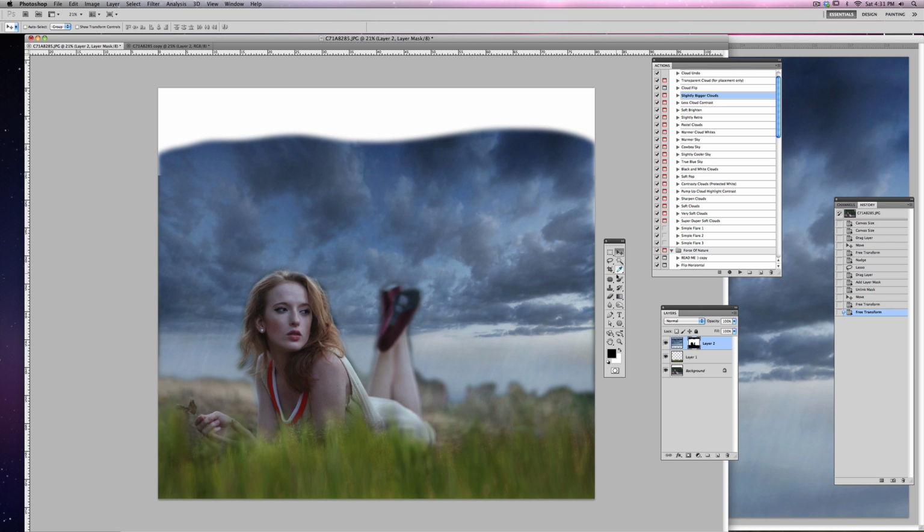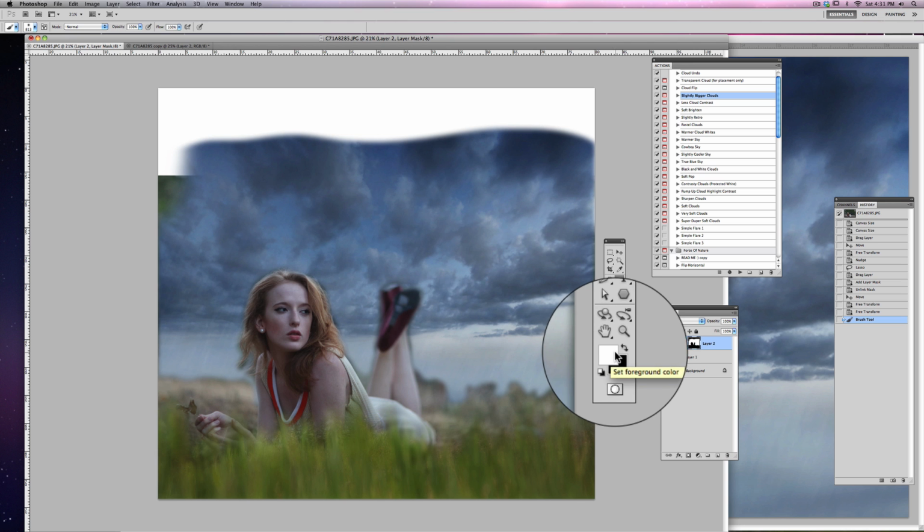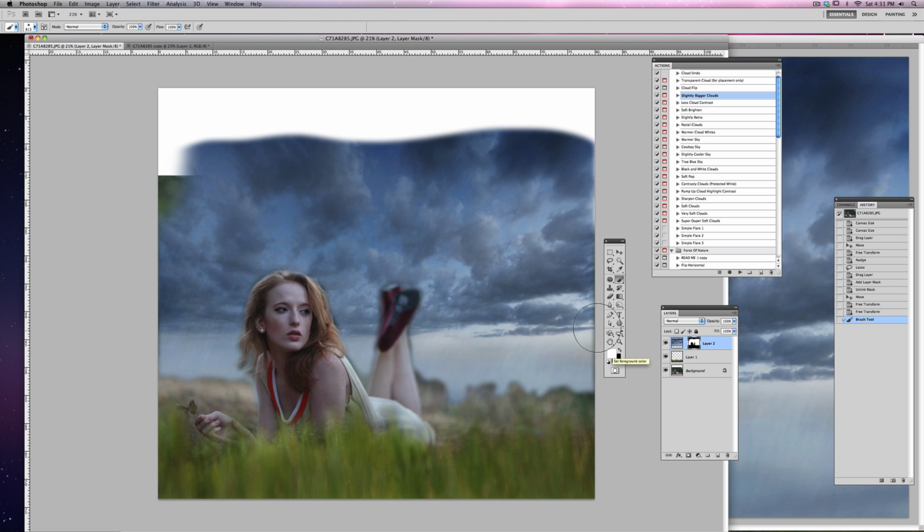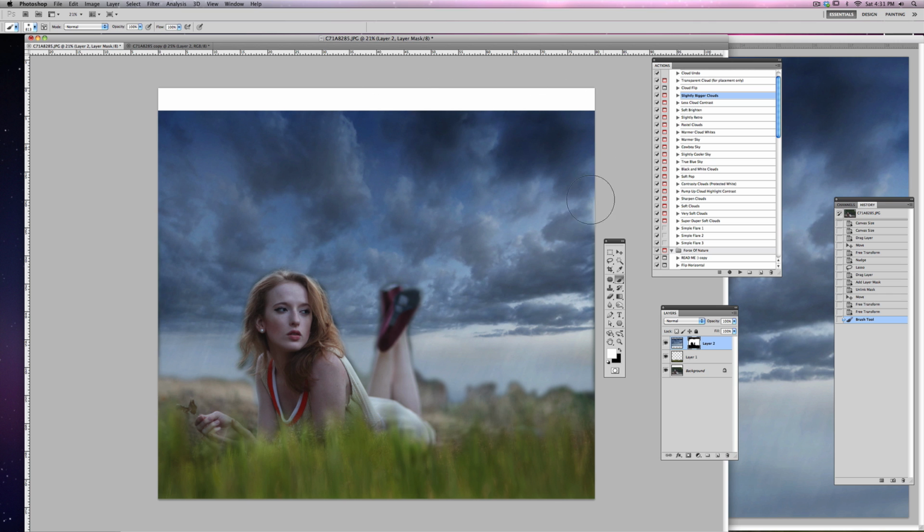Okay, and I'm now going to go in and tweak my mask. I'm changing my flow and my opacity to 100%. I'm getting out a big brush. Oops, wrong color. Whenever you're working a mask, white shows what's in the layer, black hides it. So I want to be using my white. And there you go. And let's see, I'm going to move my clouds up a little bit.